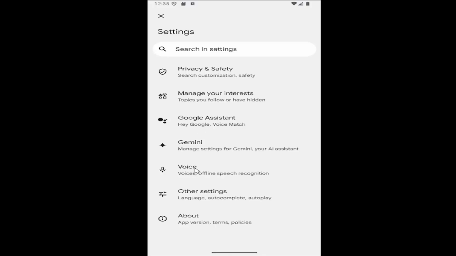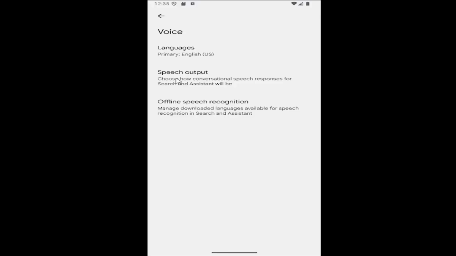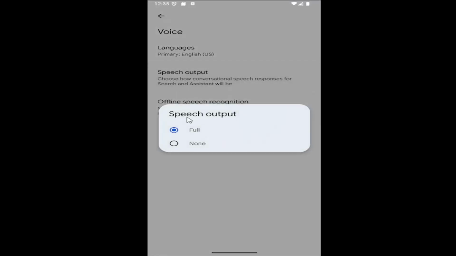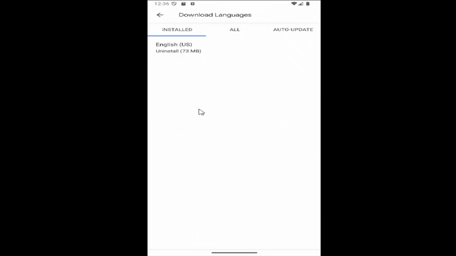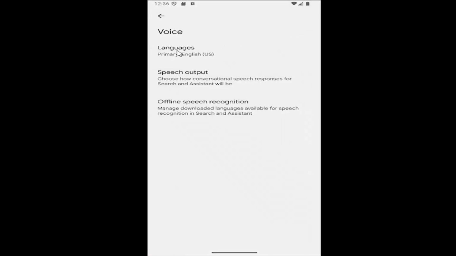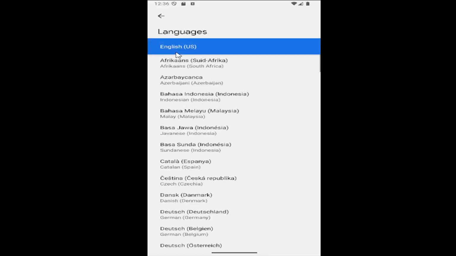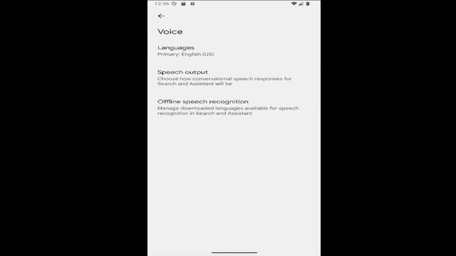And then select the Voice tile in here. And then you can adjust the speech output by selecting the speech output option there. You can select if you want full or none. You can also change the offline speech recognition settings as well by selecting that option here. And then if you had other language packs, you can select them, as well as the auto update settings. And by selecting languages up at the top, you can change the language of your device.